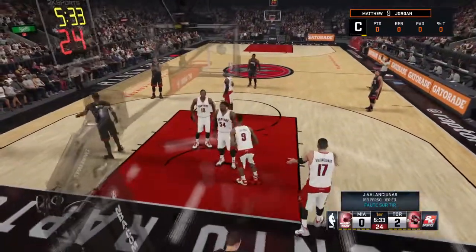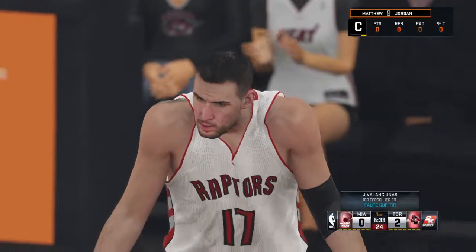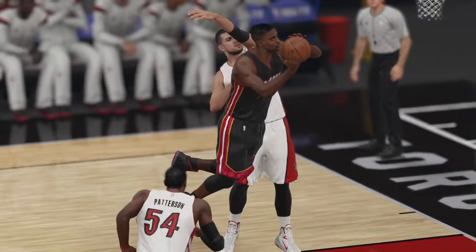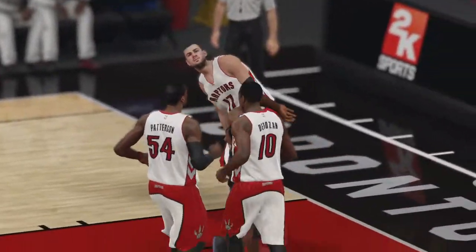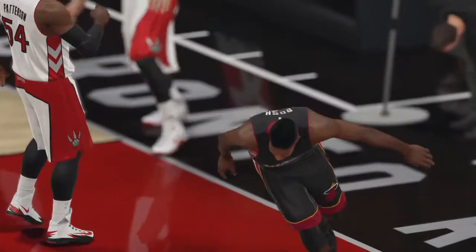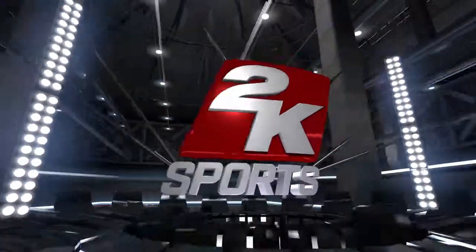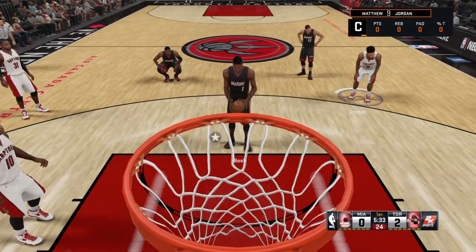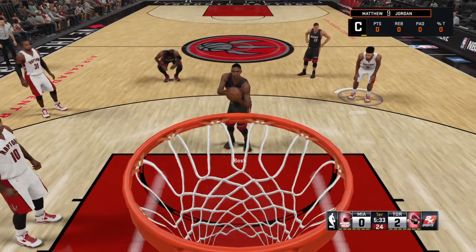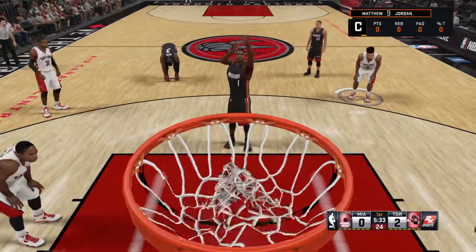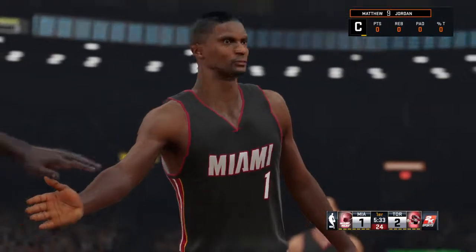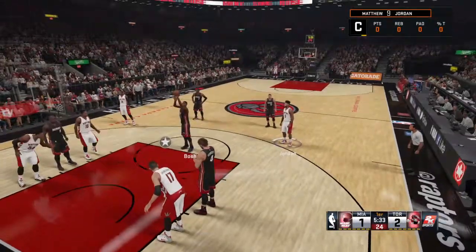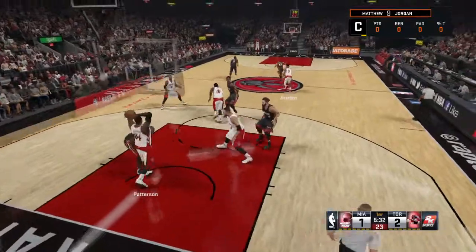And a foul called on the shot. Got him on the way up that time, so he'll shoot 2 right here. The Heat shooting their first shots from the stripe in this game. 2 shots. First one falls for him. He doesn't get the second one.